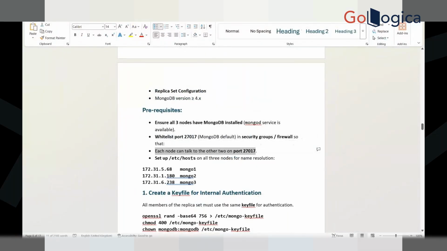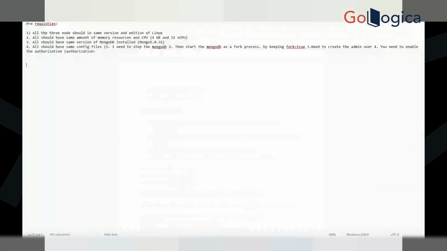Then the next thing is to set up /etc/hosts on the 3 nodes for name resolution. You just need to give your private IP and then your name, like mongo1. You can give anything: test1, test2, test3. This is the naming convention, you can keep anything. It's a private type. This is my private IP. I need to change the IP, so I need to give the IP of mine.